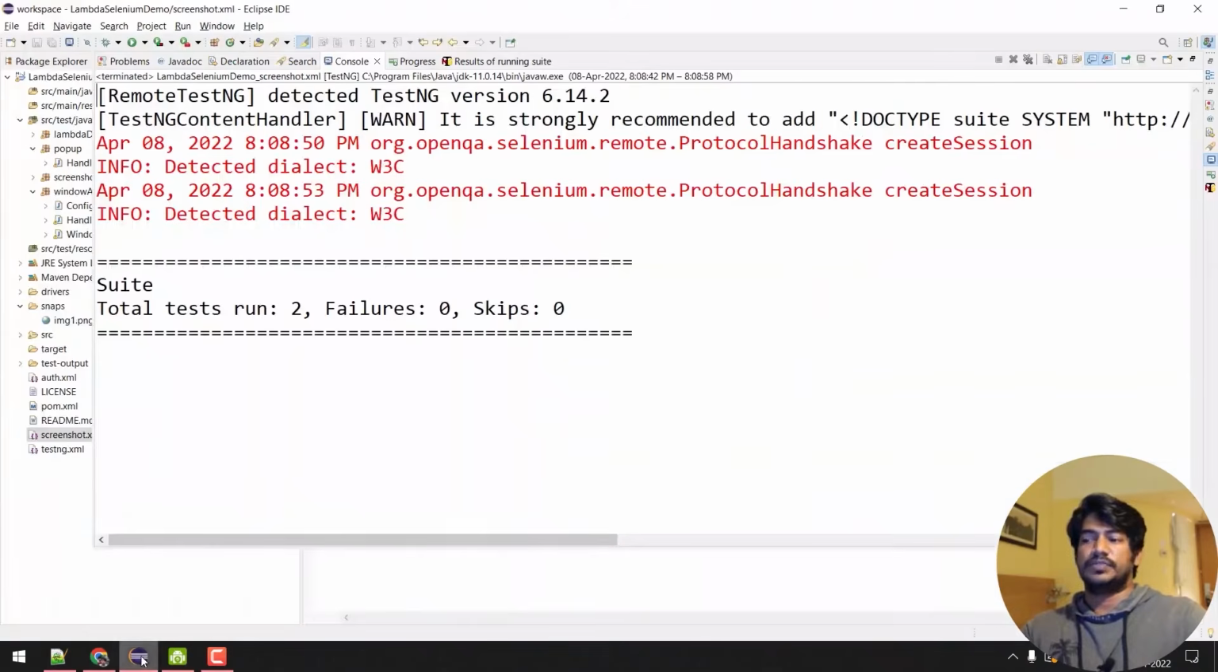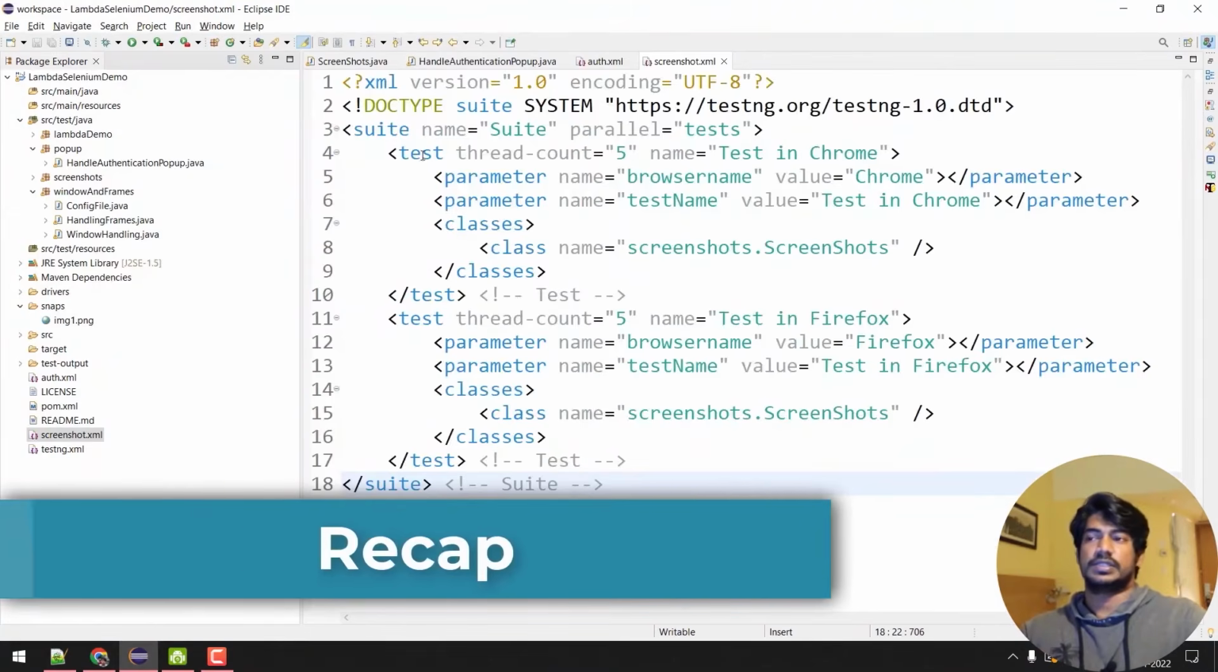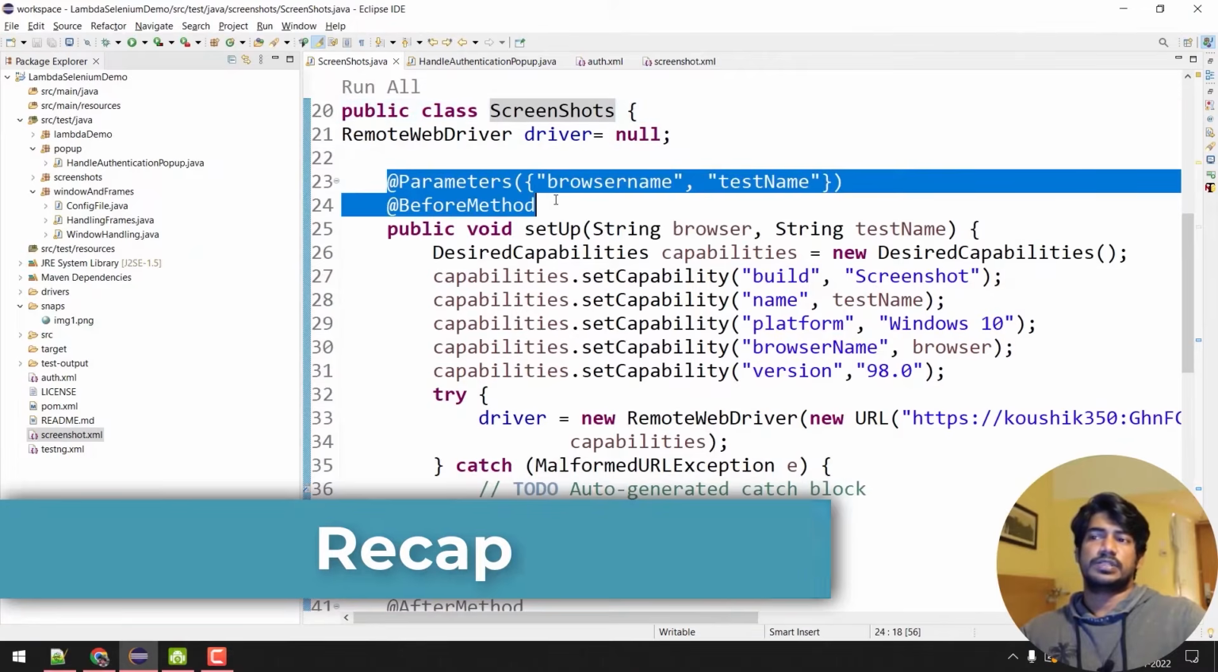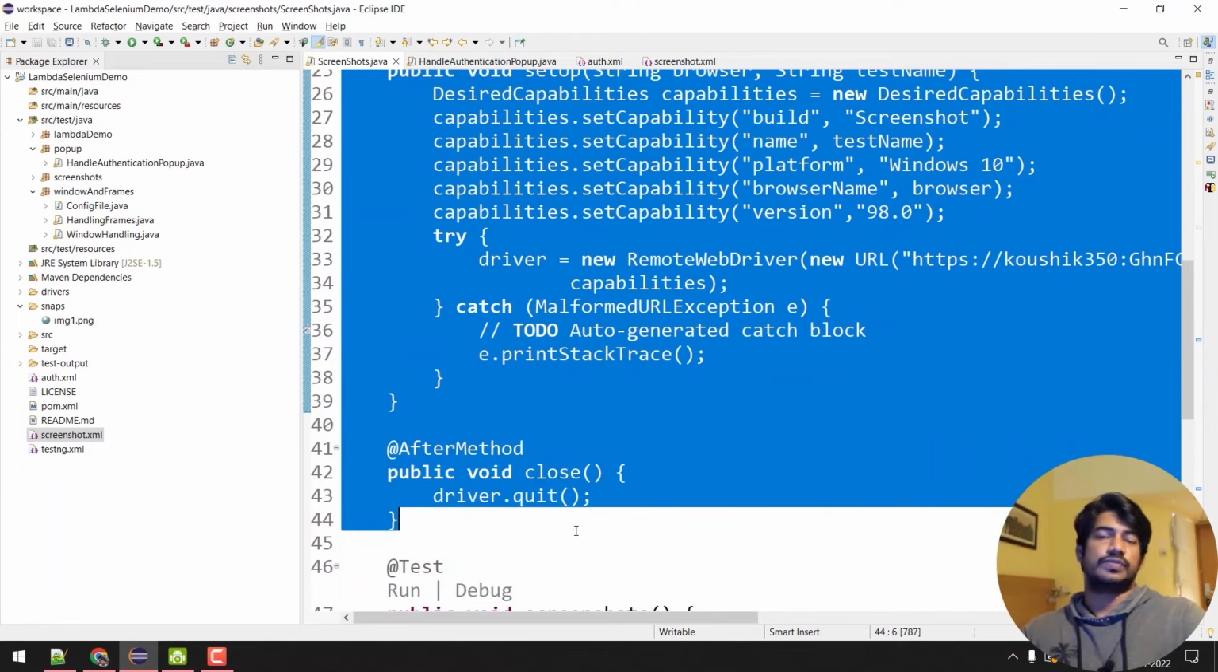Okay, let me give you a quick recap, just to make it easier for you. This parameter concept, before method and after method, we already learned in our previous video. So if you missed that, I recommend you watch that one, so you will understand the parameter concept in TestNG, and also how to run the test like cross browser testing in LambdaTest platform.